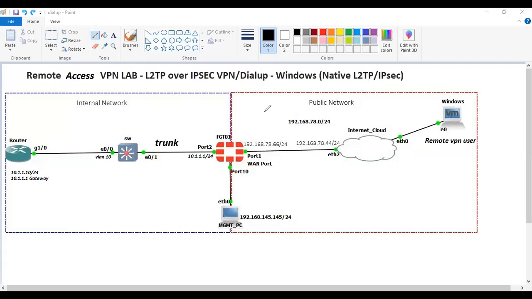In this video, I'm going to show you how to configure remote access VPN under L2TP over IPsec VPN, that is called dial-up VPN, right? Native L2TP IPsec VPN.